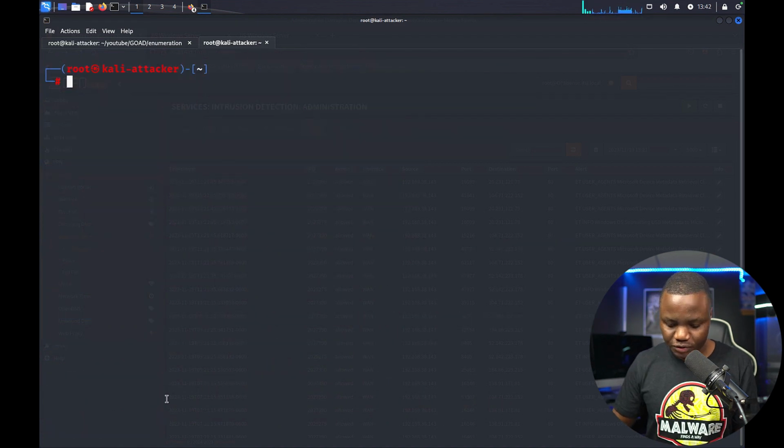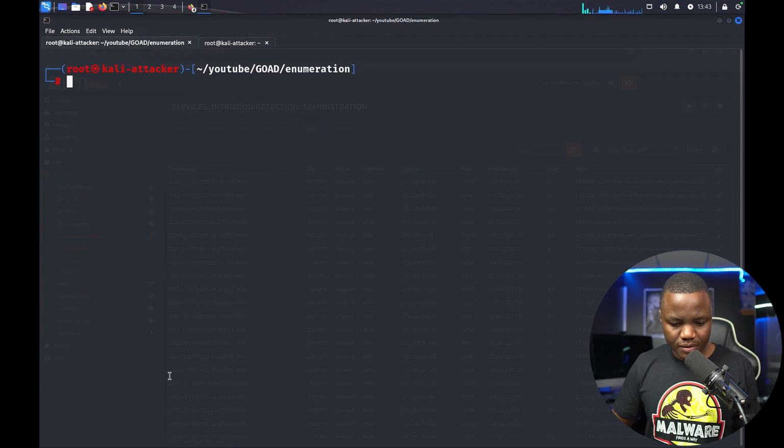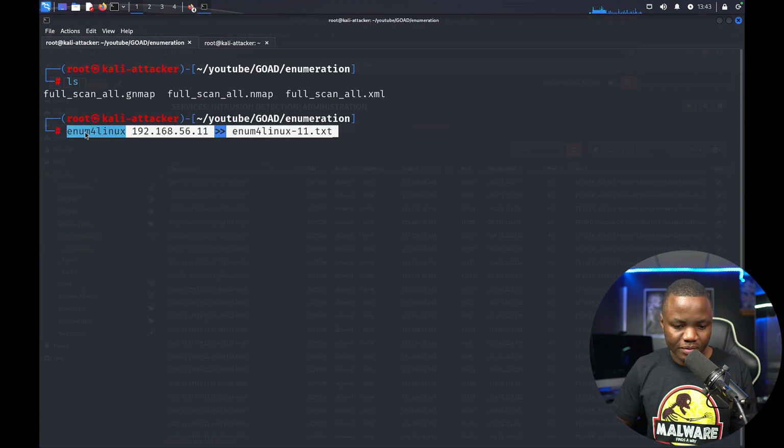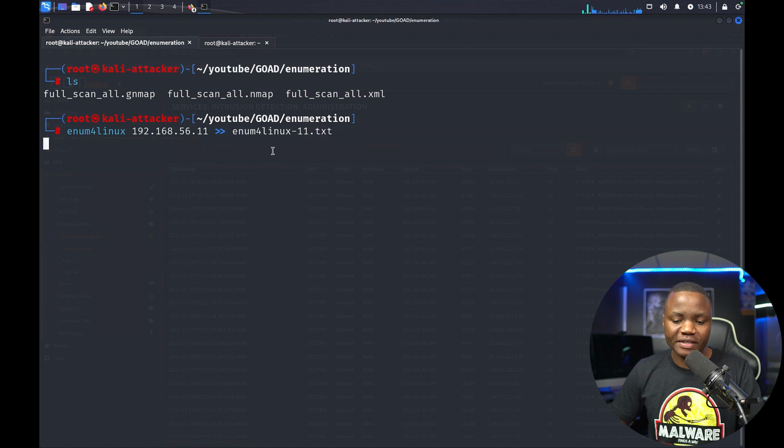So here's what I would do. I would say enum4linux, then I'll say -11, just in case I run it on 12. So in the same folder where we ran Nmap, since this is part of enumeration, run enum4linux on 11, and we're outputting the file called enum4linux-11.txt. That way we have our results.